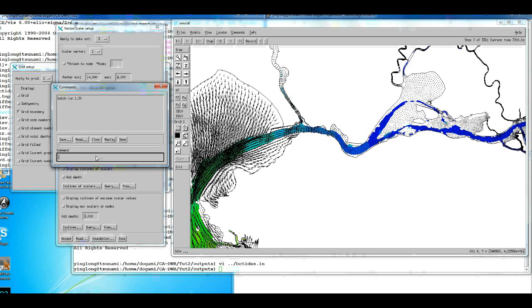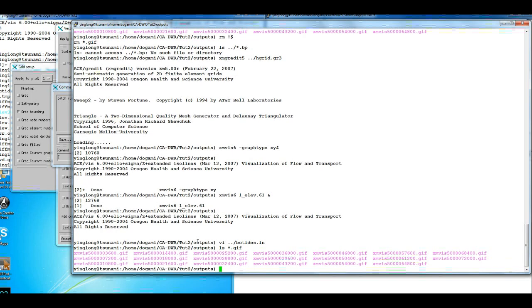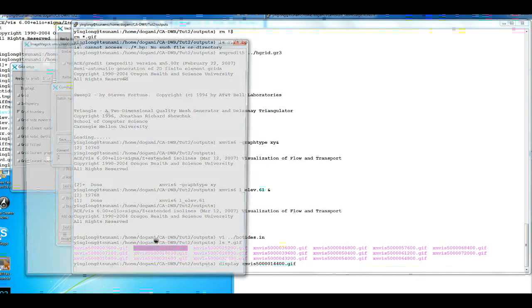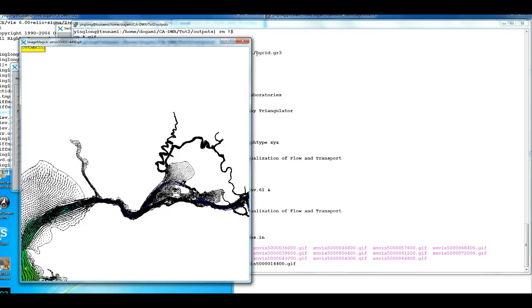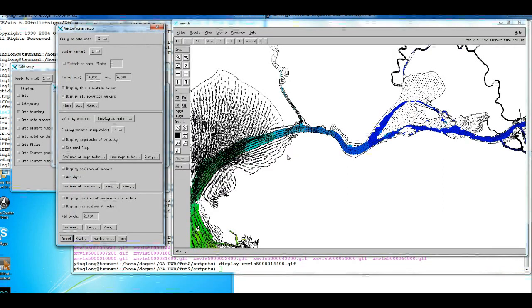You generate a bunch of, you go back to this directory, you see a bunch of GIF files. And each GIF file will correspond to one particular frame. And then you can use tools like GIF cycle to generate animated GIFs. Okay, let's go back here.